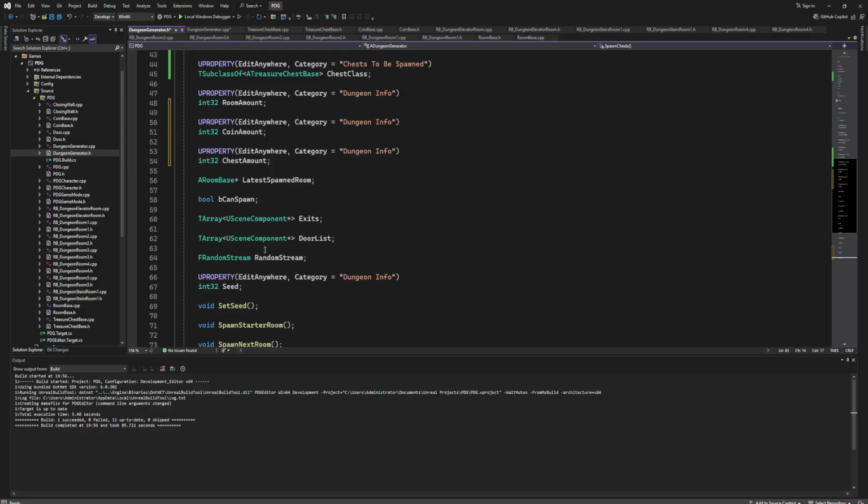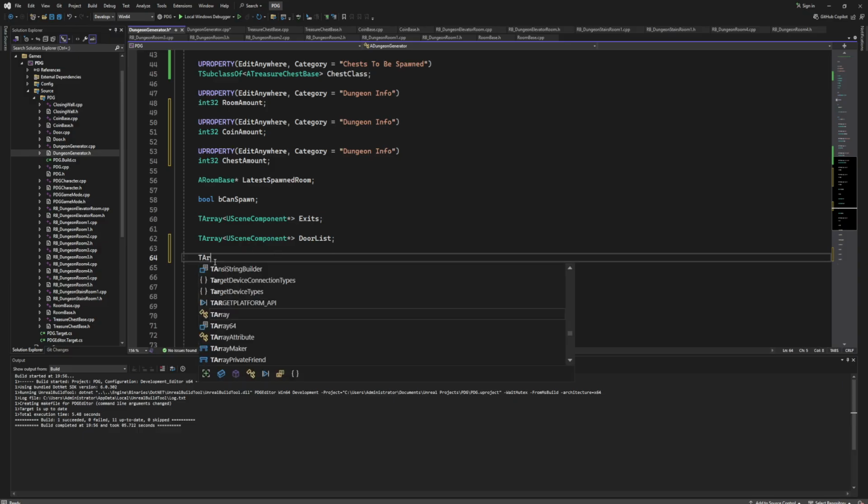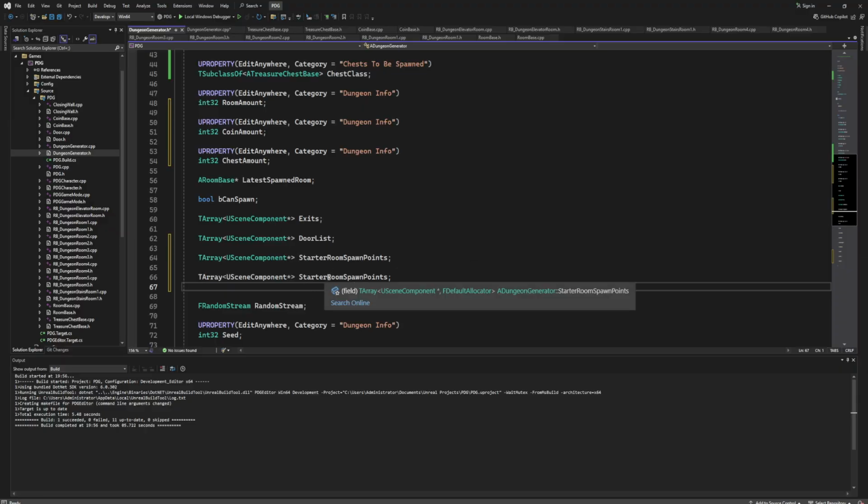Those will be two arrays where we are going to store those floor spawn points components. One will be for our starter room, and the second one will be for every latest room. After that we are going to append one array to the other one, and in that one array we are going to have all the floor spawn points, and we can later use them to spawn those coins and the chests. So below these two declarations, we need to type TArray, and it is going to be of type USceneComponent, and the first one will be StarterRoomSpawnPoints, and the second one will be LatestRoomSpawnPoints.